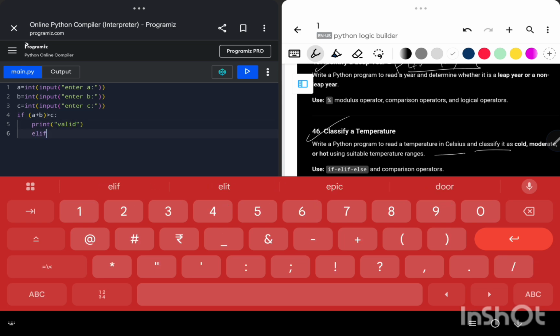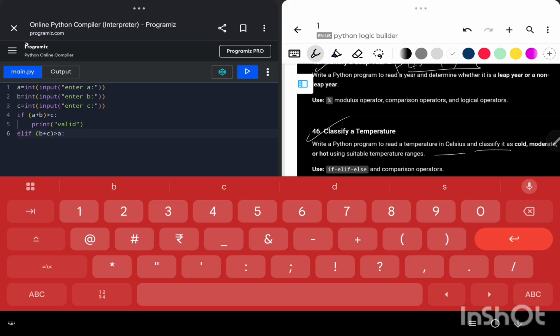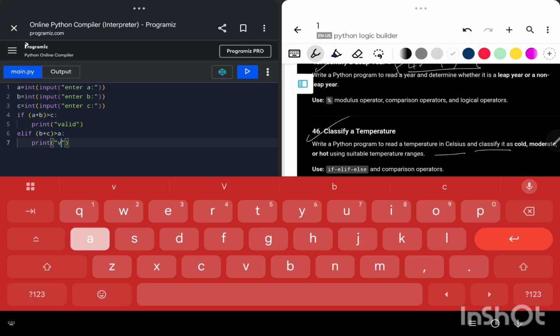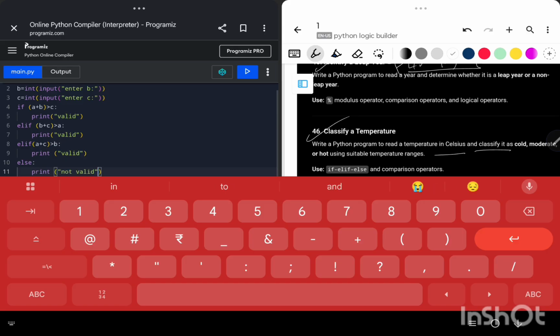Then elif B plus C is greater than A, print valid. Elif A plus C greater than B, print valid. Else print not valid. Okay, let's run it and check.